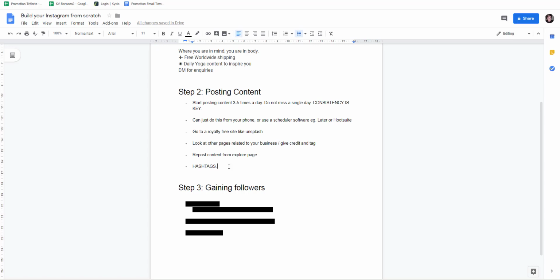It's not going to show up on the Explore page. And when people search in the search bar, it's searching via hashtags. This is really, really important. So you can come up with them yourself, or you can use a tool to give you the best or the most searched for hashtags for that keyword.